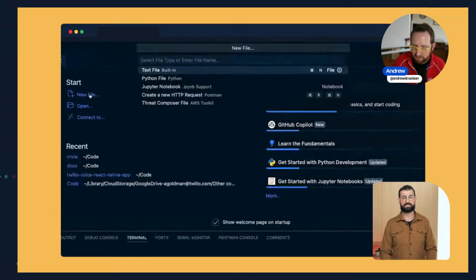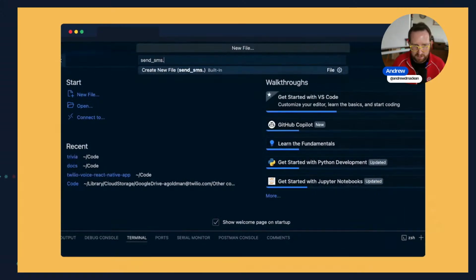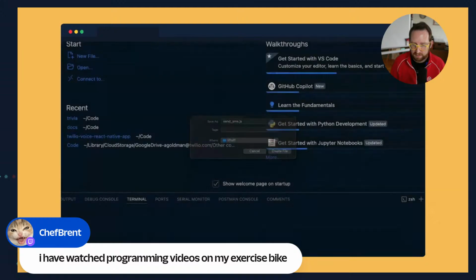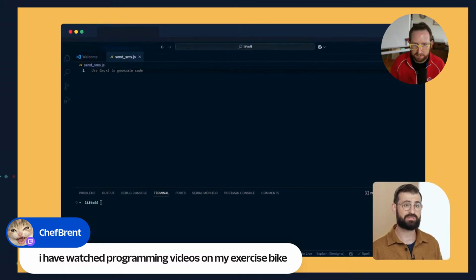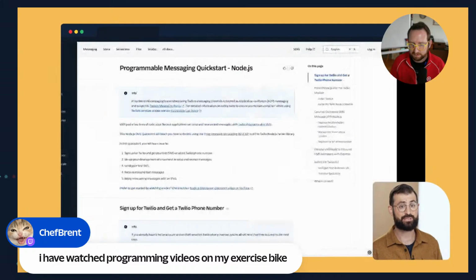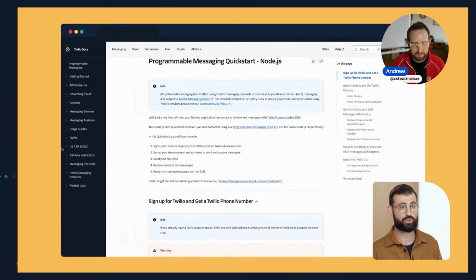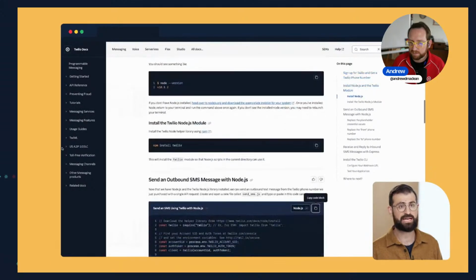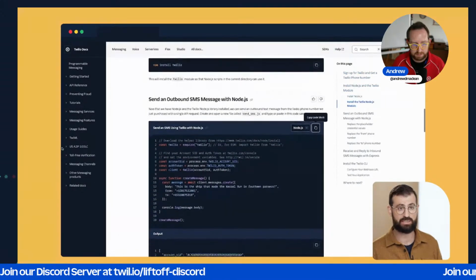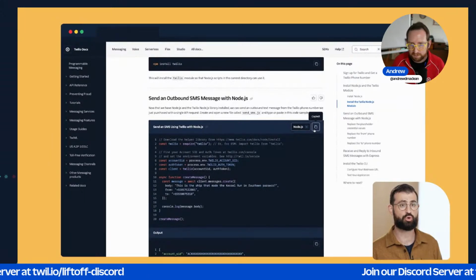Called sendsms.js. You can add the code we're about to feature into that file. And as always, this code is also linked in the description of this video. You can find it at twilio.com/docs/messaging/quickstart.